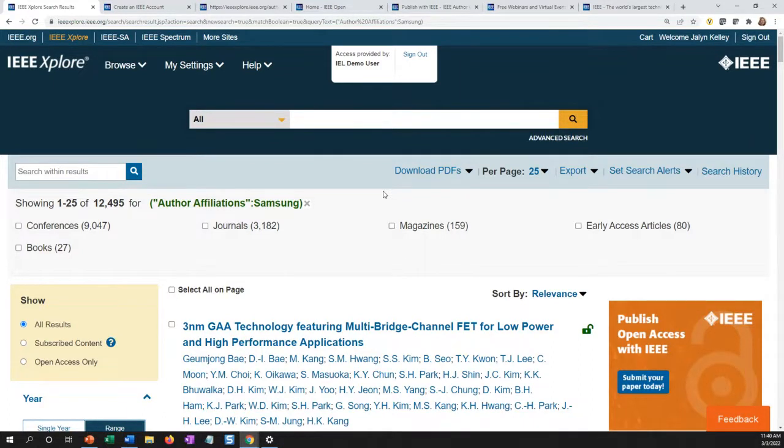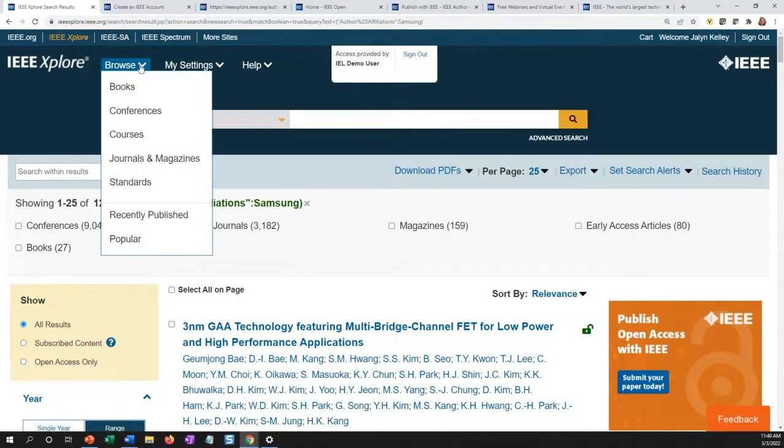Next, I'm going to show you guys browsing in Xplore. There's a prominent browse drop-down menu on every page. It's organized by type of content. I'm going to go to Browse Journals and Magazines. From here, I have a couple of options.